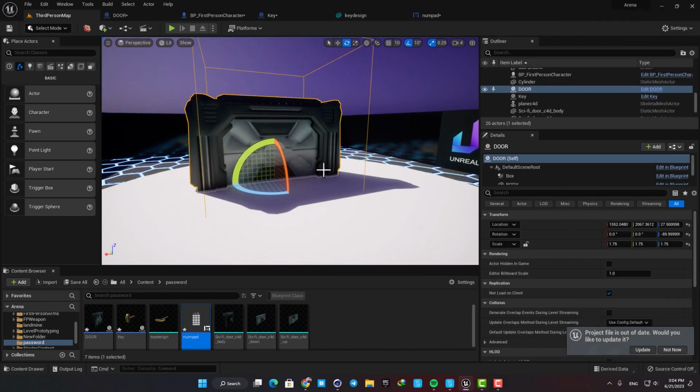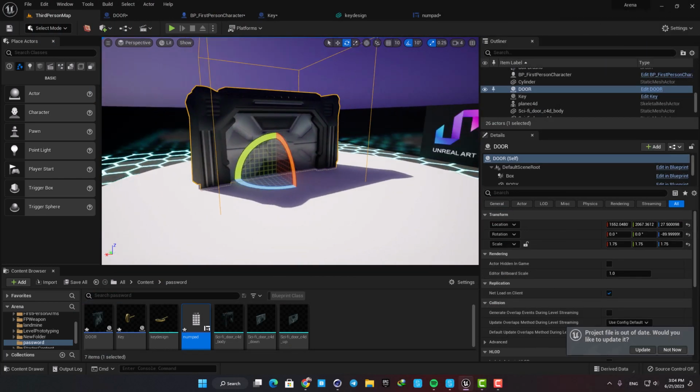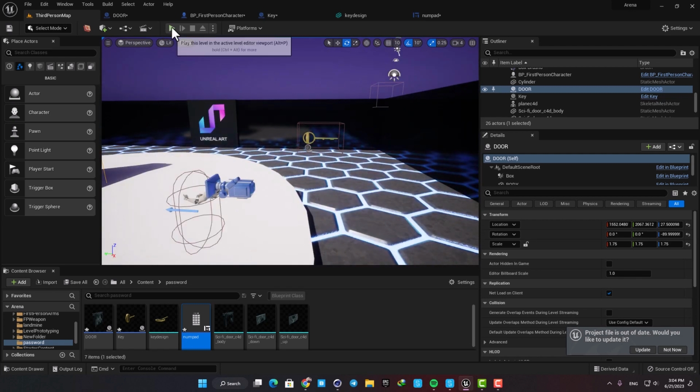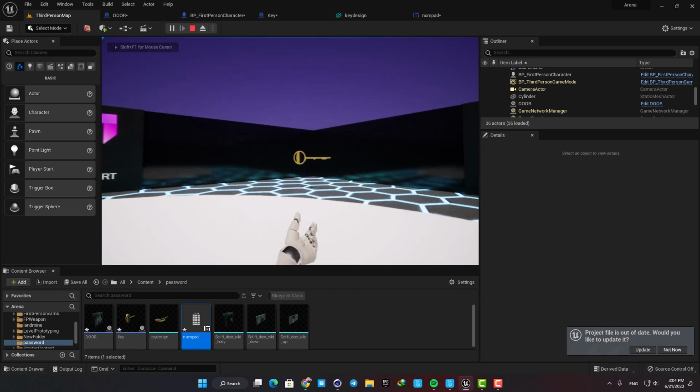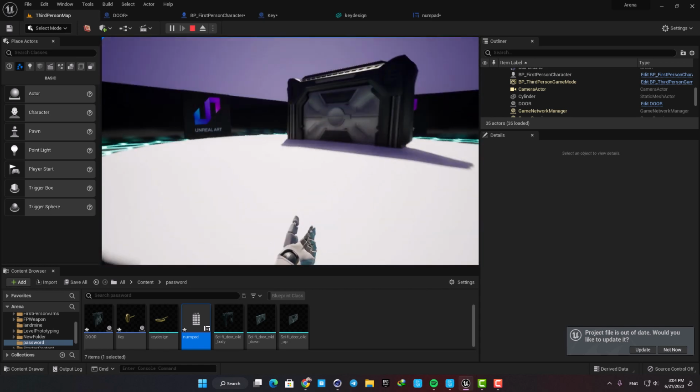In this one, we are going to look at how we can make a door which needs a key to get opened. The way it works is that if I get close to the door and press E, the door will remain locked, but if I find the key in the level and grab it, then I can open the door.